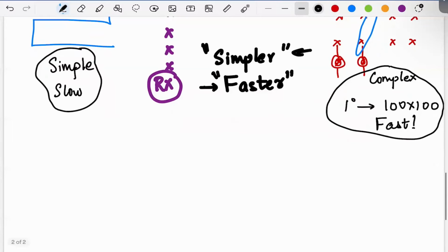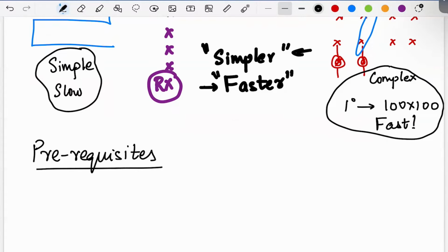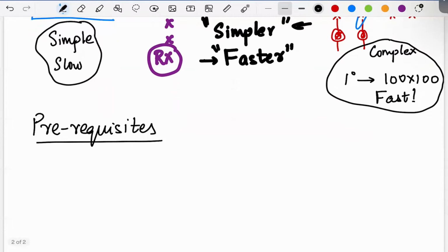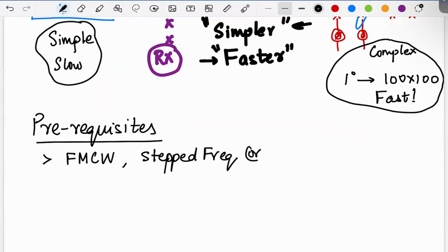Before I dive in, some prerequisites that I recommend people go over. You'll still understand the concept of MIMO, but to really understand it well, I would highly recommend that you watch the FMCW radar video that I did. I would also maybe recommend the step frequency radar video or the pulsed radar one. It doesn't matter, either of these.